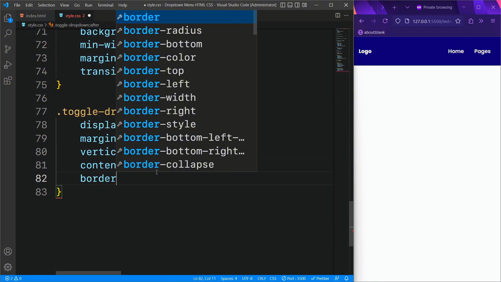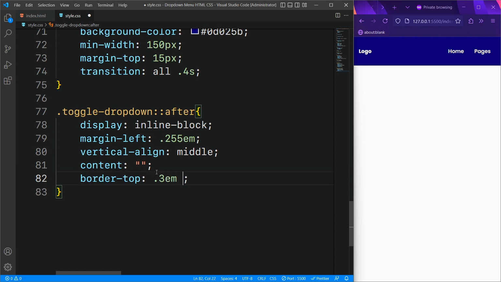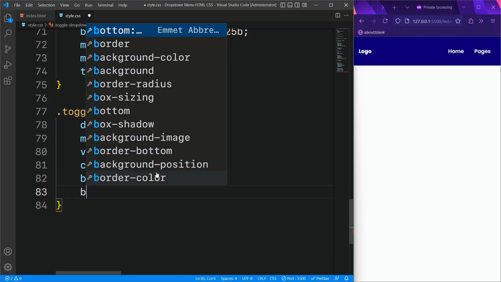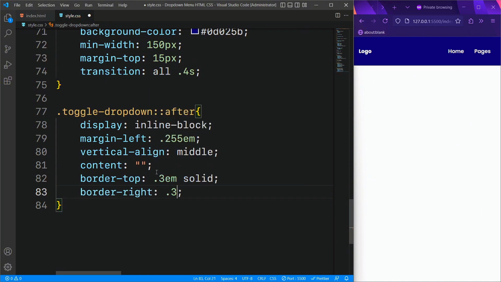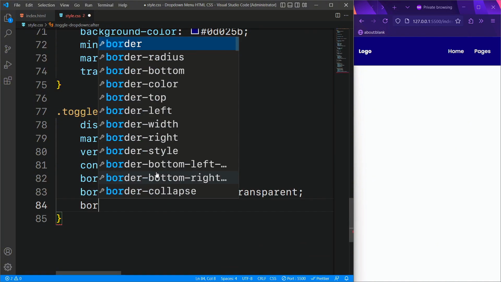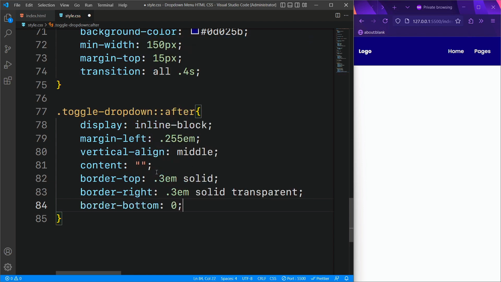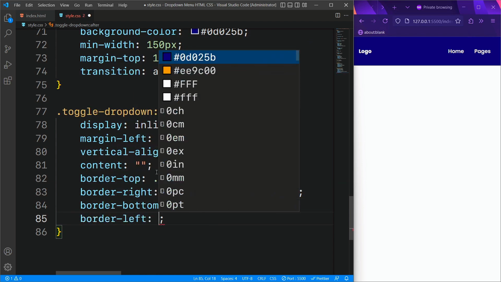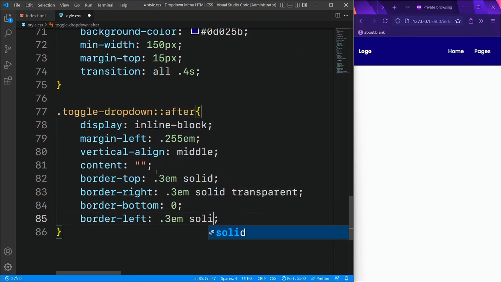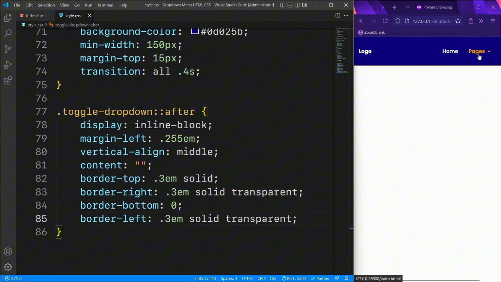The border top will be a solid line with a thickness of 0.3 em, forming the top edge of the triangle. The border right is set to 3 em solid transparent. For the border bottom, it will be 0. Similarly, the border left is also set to 3 em solid transparent. This combination creates a downward pointing arrow which will be used to indicate a drop-down menu.